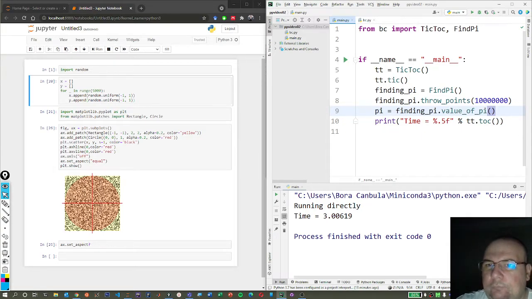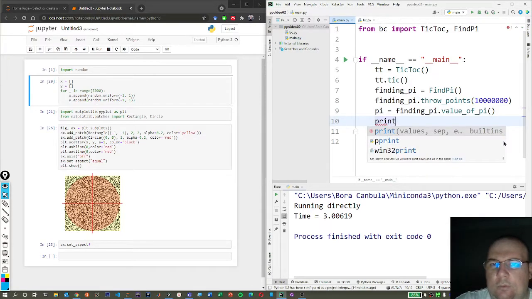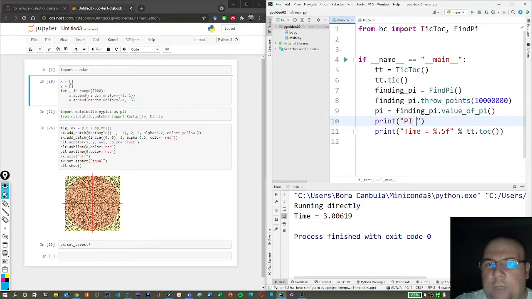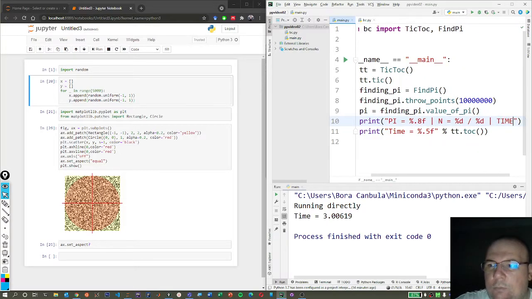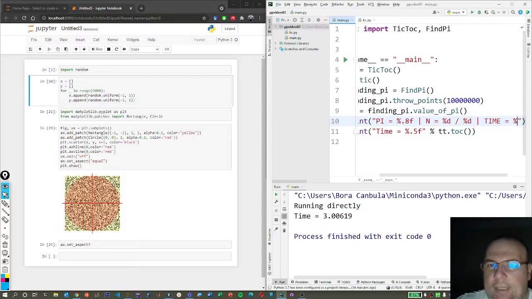So now I'm going to print all these values with a formatted output. So pi will be equal to something with 8 digits after the point. Of course, it's a real number. And also we have some points. And let me see all of them together. i over n, like this. And also we can combine the time with this line.